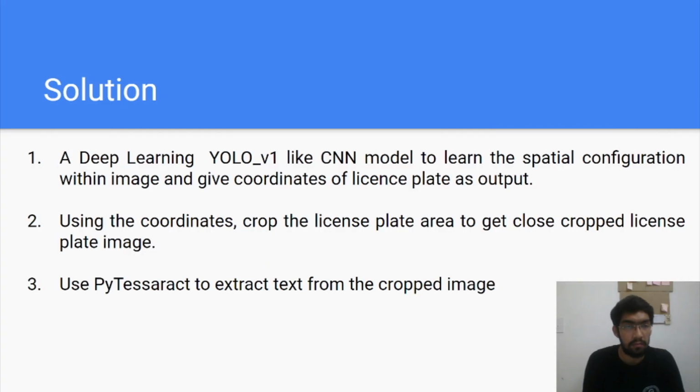Now the solution part. My solution is a deep learning YOLO version 1 like CNN model, which will learn the spatial configuration within the image, and as an output it will give coordinates of the license plate. Using those coordinates, we will crop out the area which will be having the license plate to get a close crop of the license plate. Then we'll pass the cropped image to PyTesseract, which is an IBM toolkit to extract text from an image using LSTM.